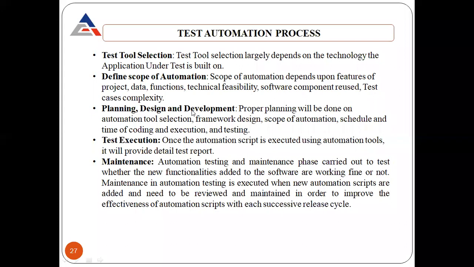So, define scope of automation. The scope of automation depends upon the features of the project we are working on, how to work on it, the data being used, what functions are being performed in it, technical feasibility, and various test cases.